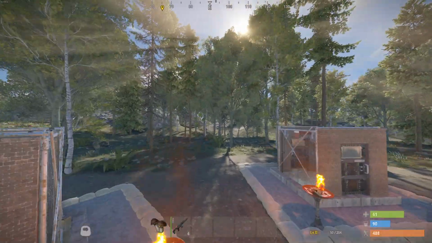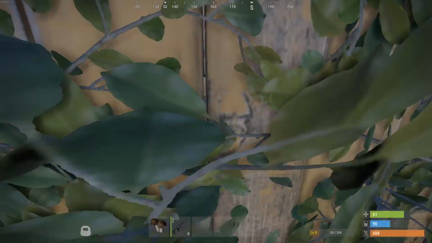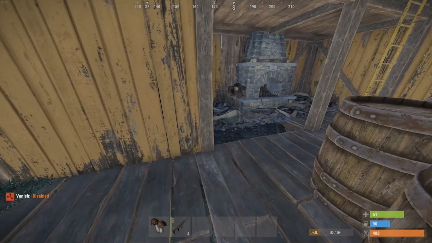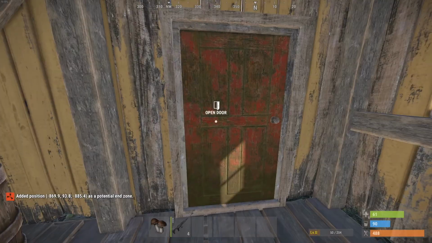Alright, so I've got a list of chat commands here. For example, if I wanted to add this particular zone as an end zone, I can simply do /add final point. You can see this has been added as a potential end zone.